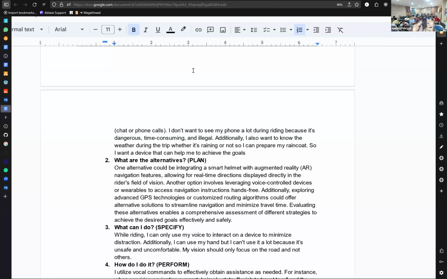By the way, instead of using I for the subject, please use the user, so it's more neutral. I is kind of really from the design.